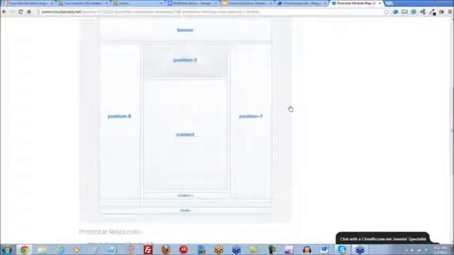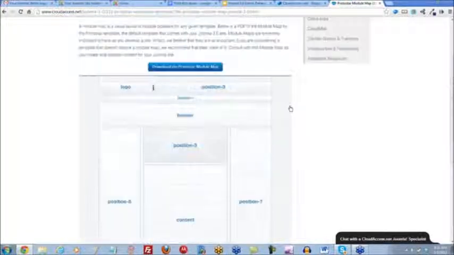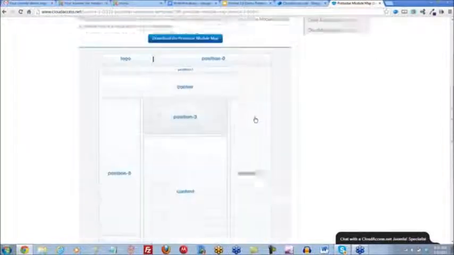You see there are quite a few positions. It's fairly basic, though. Okay, and you can download this here, print it off. I do suggest you print it off and keep it right on your desk. Really, really helpful as you develop your site. In fact, the first time I developed a Joomla site, I didn't know the module map existed. It would have saved me a lot of time.